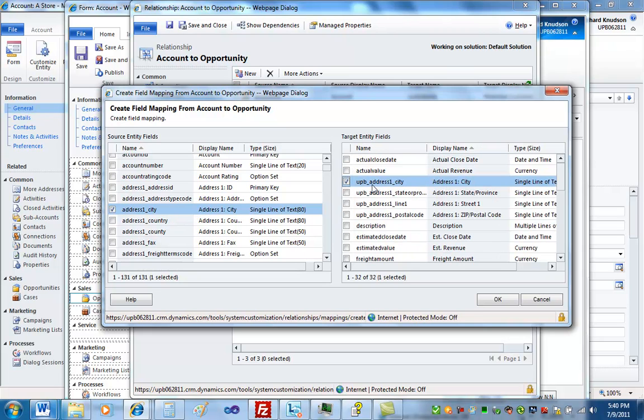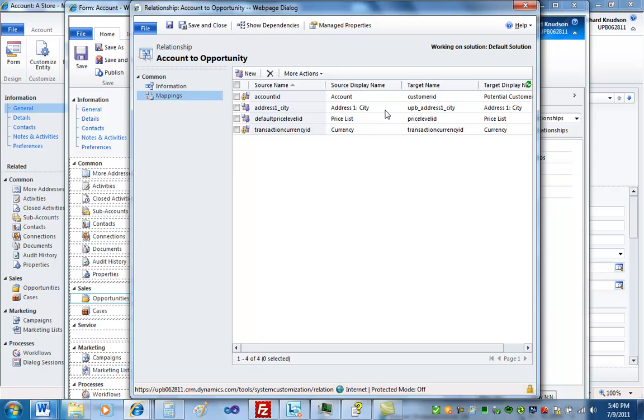So city goes to city. And you have to be careful here. With your mapping, you need to make sure that the target, that is in this case the address one city on opportunity, can't be shorter. It can't have fewer characters in it than the source field does. There's city.